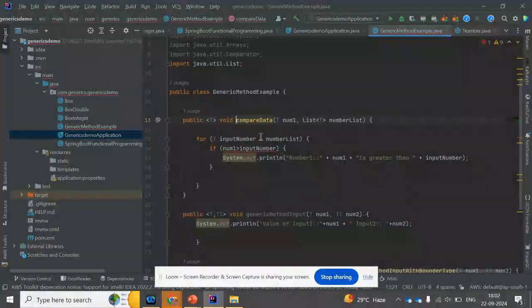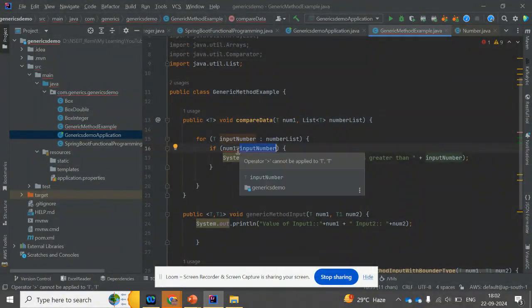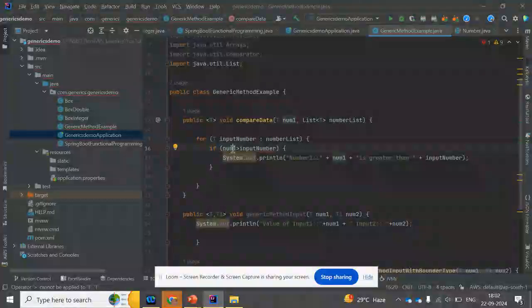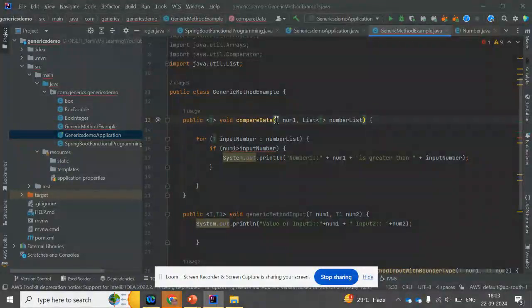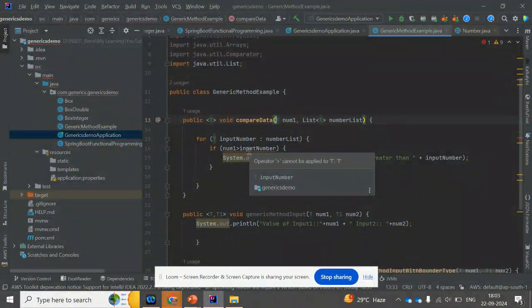If I come over here, this is the first parameter and this is the second parameter. I'm looping through the array list and comparing with the first value, whether the first value is greater than the array list value. But why is it giving this "cannot be applied" kind of message? The main reason is this type: it's an object, not a primitive data type. In generics, the most important thing is that the input type you pass is not a primitive type, it's an object. So when I'm trying to compare two objects, the greater-or-equal symbol does not work for objects, it's only applicable for primitive data types.